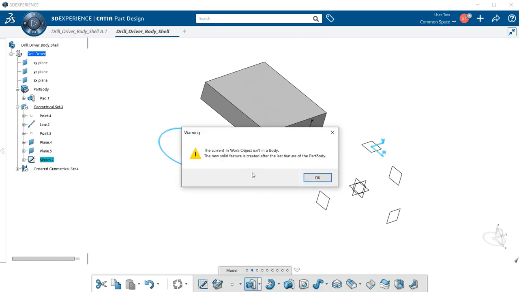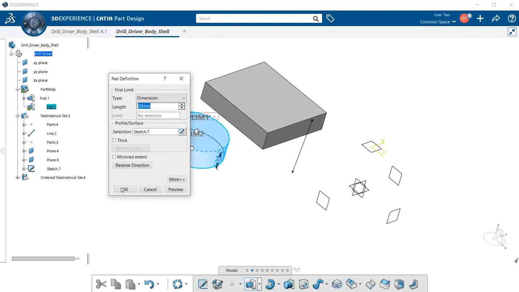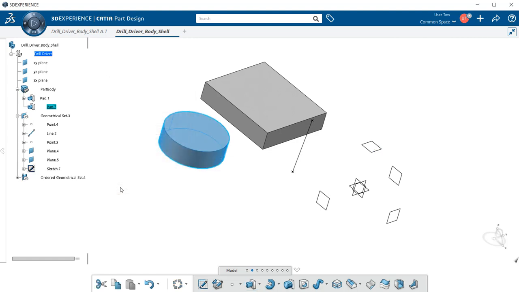And notice right away we get a warning that the current in work object isn't a body. The new solid feature is created after the last feature of the part body. So it's going to bump up our pad to the part body. So I'm going to select OK. It allows us to create it. But look what's happened. Our sketch is allowed to be within the geometrical set, but not the solid body. It's placed back into the part body.